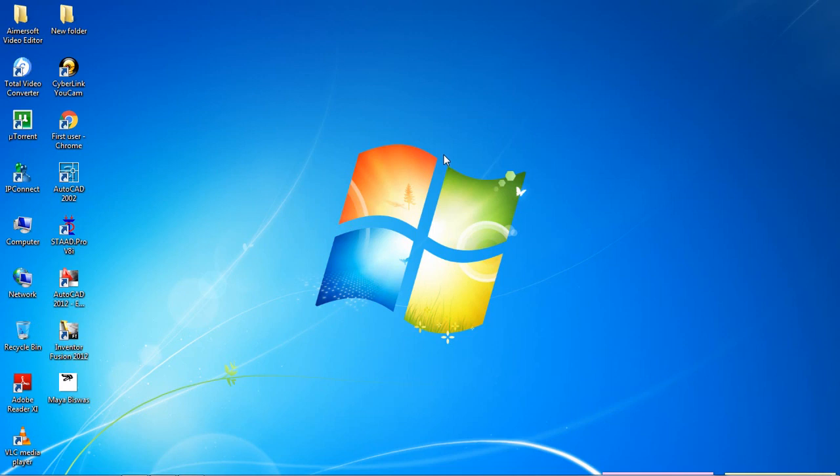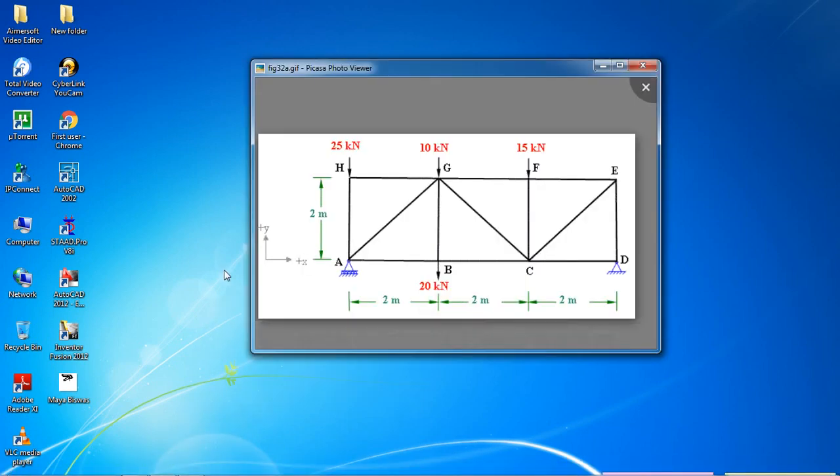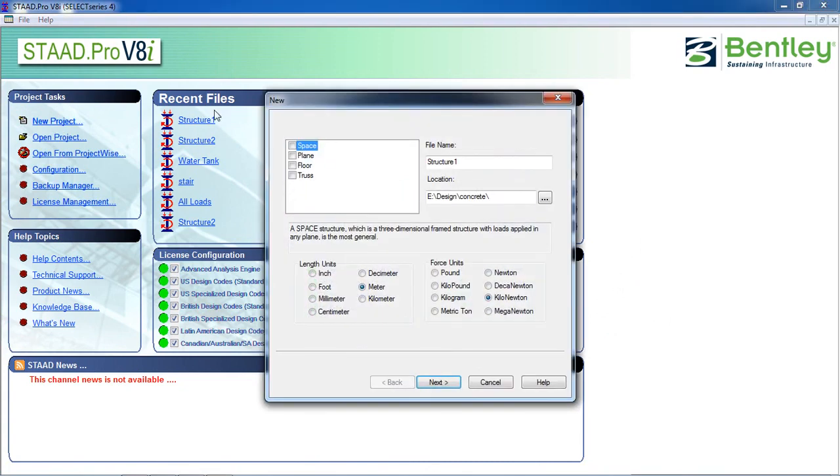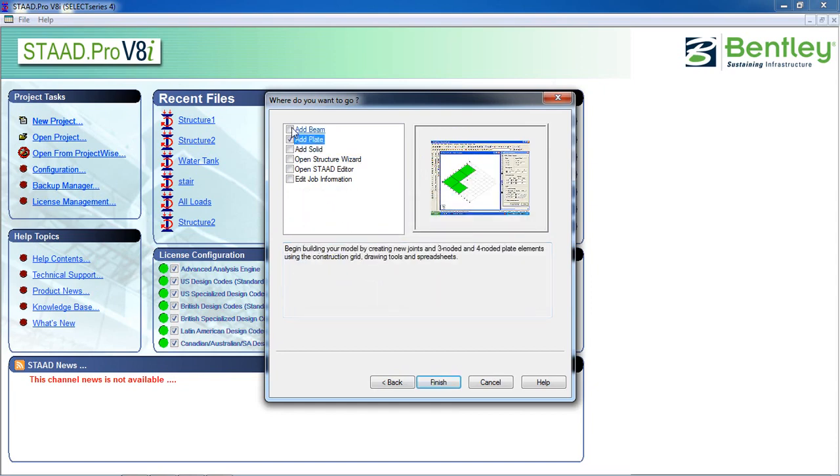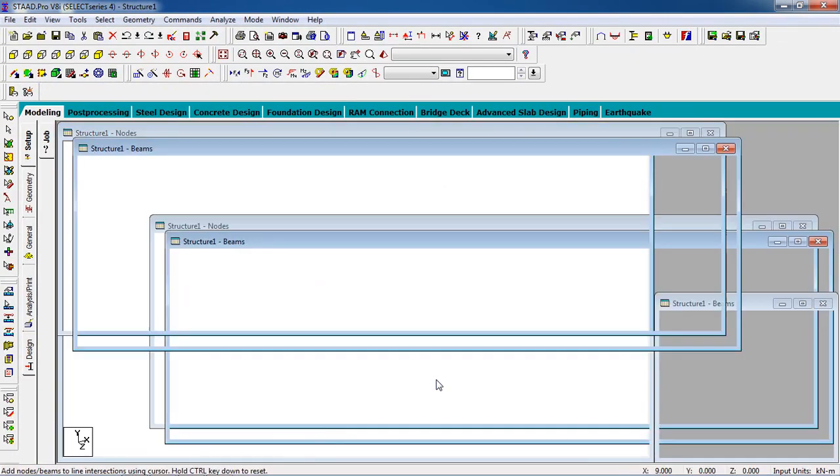Today we are going to analyze and design another figure of steel truss. Okay, so we are going to analyze and design this member or this truss. At first open STAAD Pro, click on new project, click on truss, select length unit meter and force unit kilonewton. You can choose the name and location. Click on next, then click on add beam, then finish it.